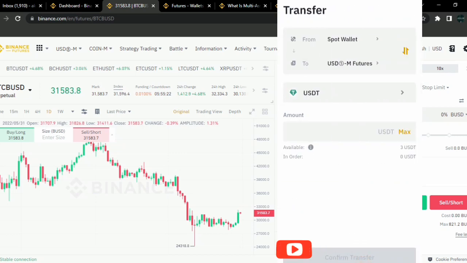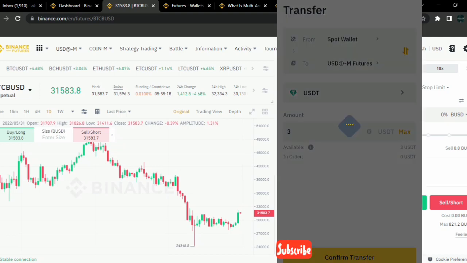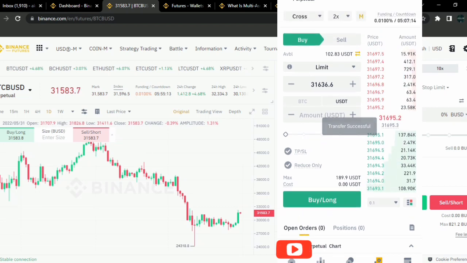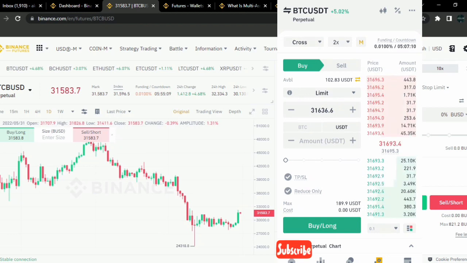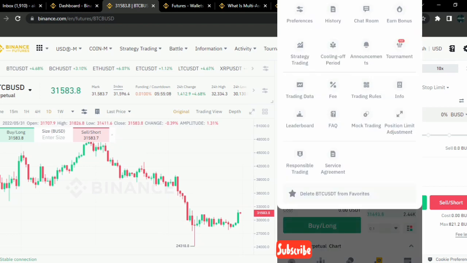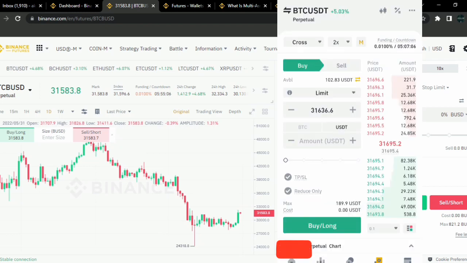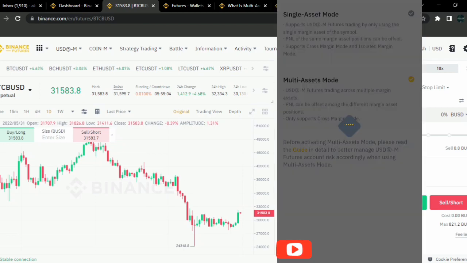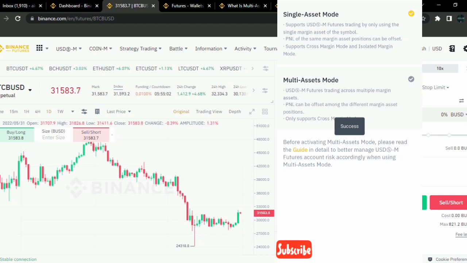So yeah, in our spot wallet, I think we have about 3 USDT. We want to send it inside here. So let's send it inside and see what happens. So now we have about 102.83 USDT. Now let's go back to see if it works. Go back to here and see multi-asset mode. Click on the single asset mode, and you see it is now successful.